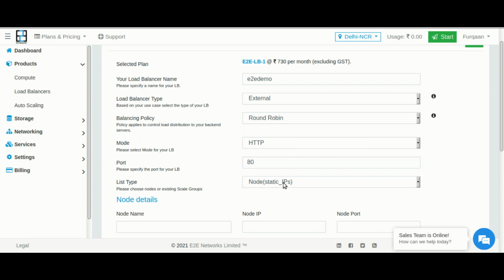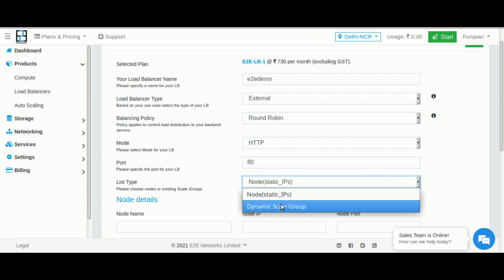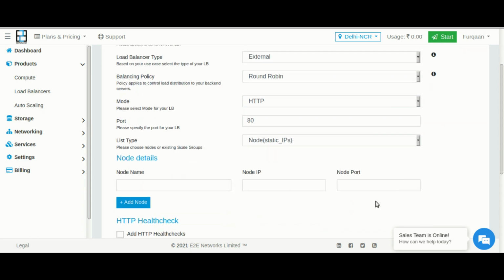For list type, since we are going to add two nodes behind the LB, we are going to add node option. If you are using auto-scaling group, then you need to select dynamic scale group option. Now, we need to add our web server details here. If you click on node name, you will get the option of selecting the node we have on our account. Select the node which you want to add behind LB and the details will auto-fill. For node port, we have configured web server to run on port 80. If you have your application bound to another port, you need to mention that.